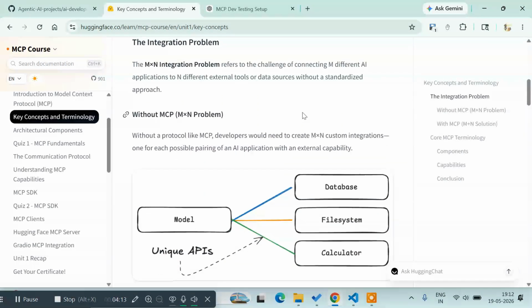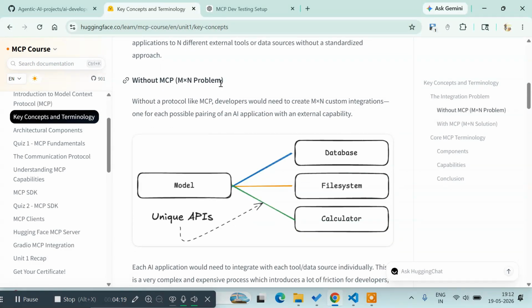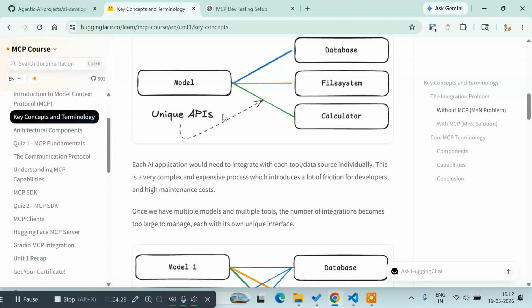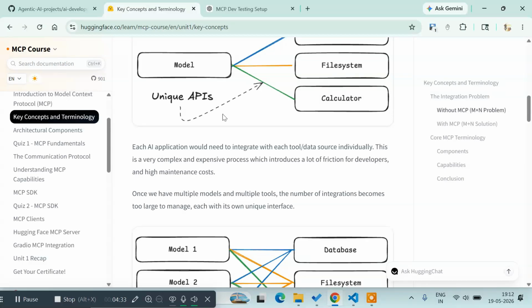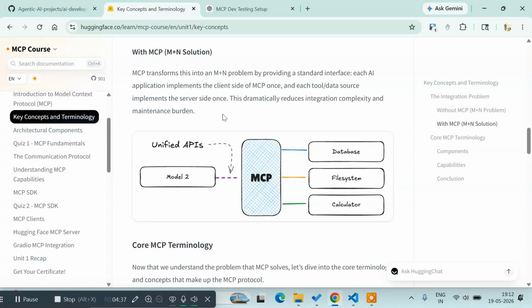So here we have an issue which they have mentioned, the integration problem. Let's say we have M agents and we have n number of tools. Then what if each agent has to connect with each tool? Then there will be a problem. There will be M into n connections, which is quite an issue since we can't give every tool to every agent. Okay, so that's a problem. So how did they come up with a solution? They created MCP servers, or the MCP protocol, which is Model Context Protocol.